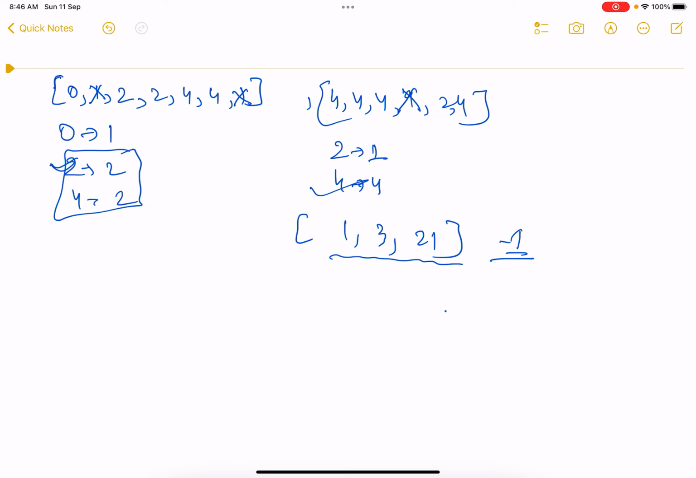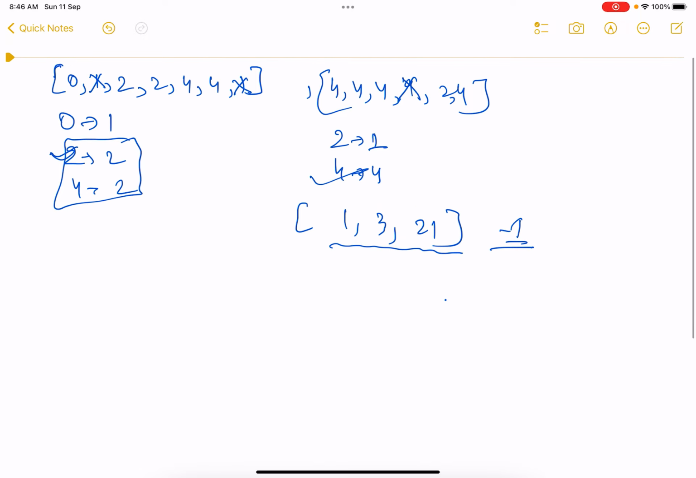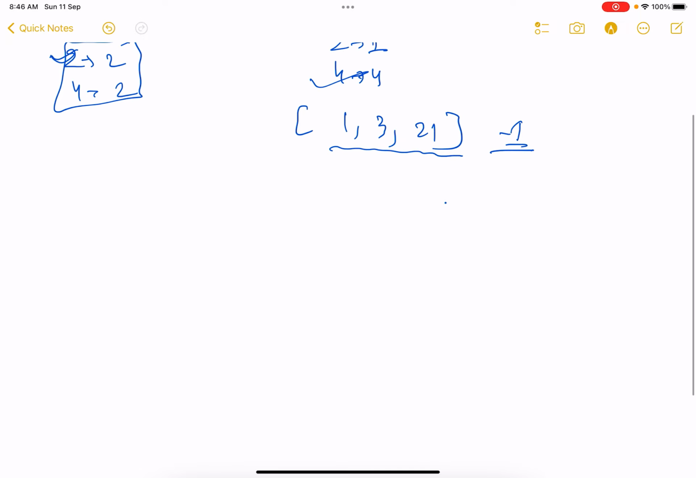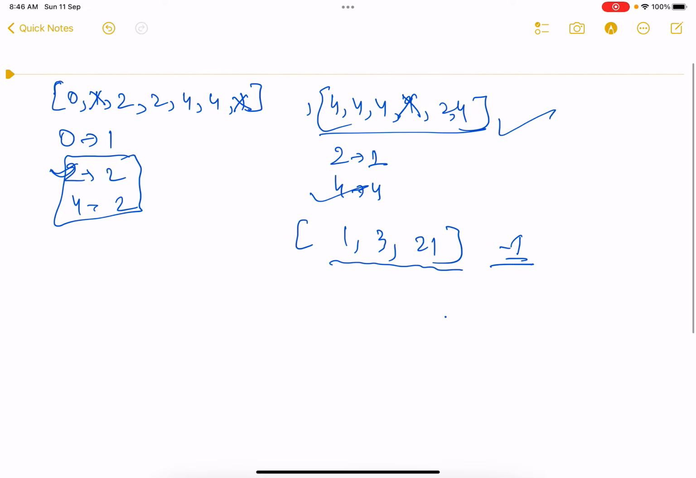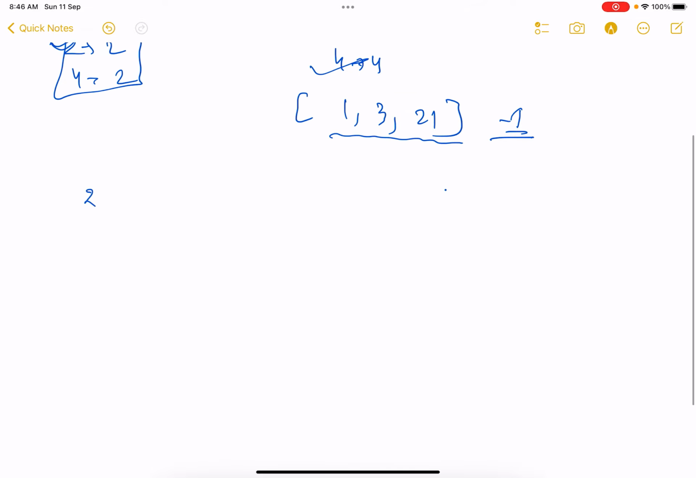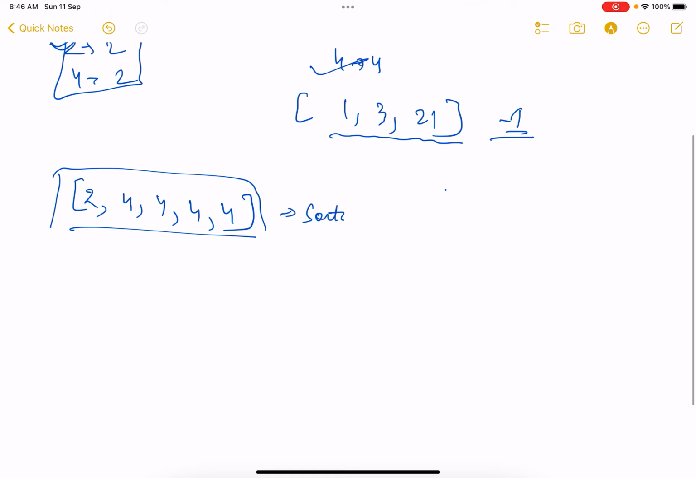Now there can be multiple implementations. One of them could be that you sort this array, right? Now what will happen? Suppose I take the example of this one, and suppose I sort it. So what I'll get is 2 4 4 4 4, right? Now the benefit of sorting will be that no extra space will be required. All you can do is sort the array.